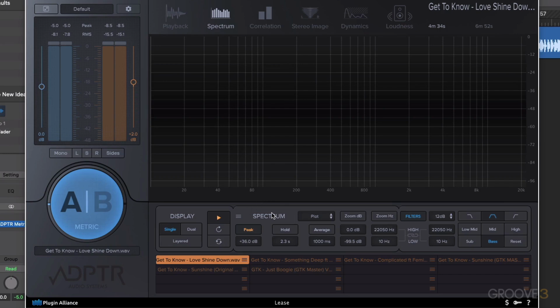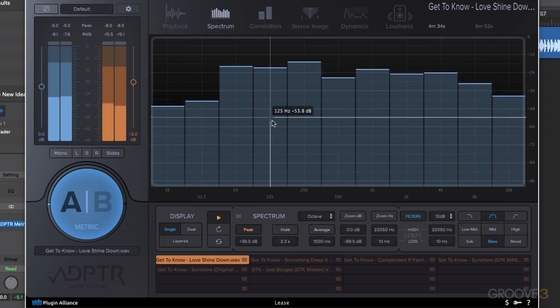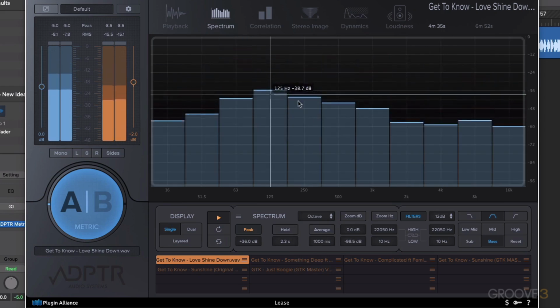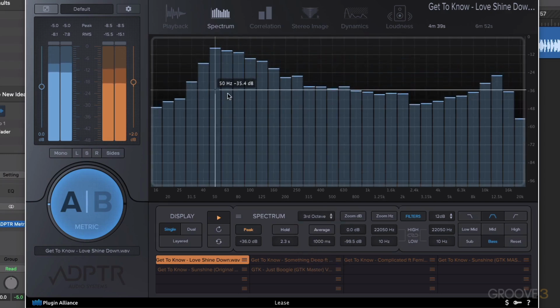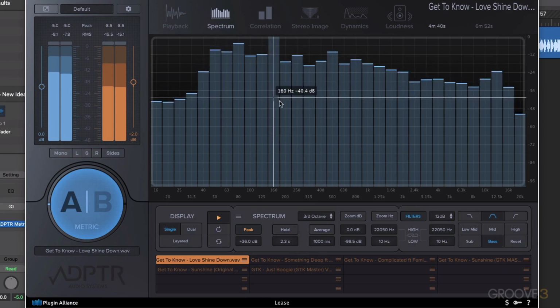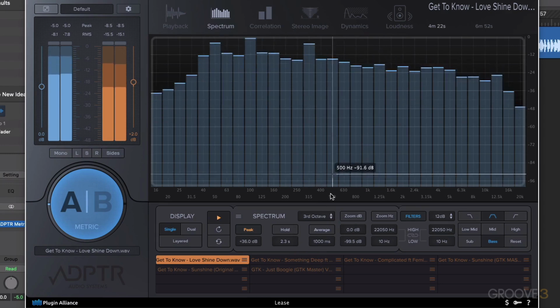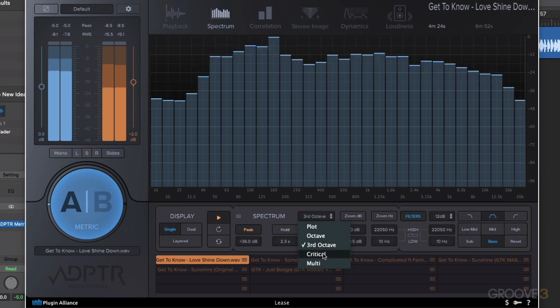Okay, so we can visualize this information in different ways. And that's changed from this menu here. Plot is the kind of traditional spectrum analyzer approach. Octave means we can separate this into octaves. Third octave is going to give us a bit more resolution. Let's split into third octaves.